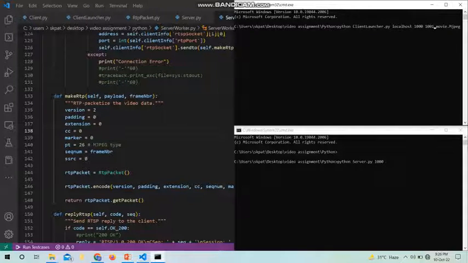On the other hand, this is the server side of our RTSP protocol. The server side initializes its own port number as 1000. First of all, I will run the server side, as it will listen to the client for any response. The server is now listening to the client and will respond accordingly.